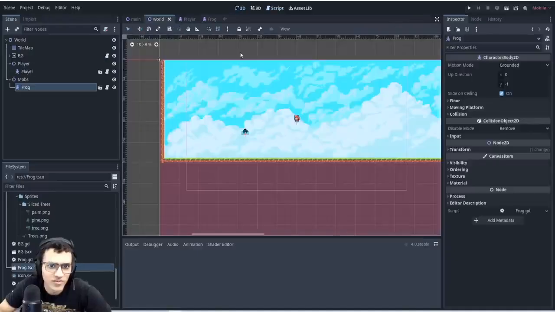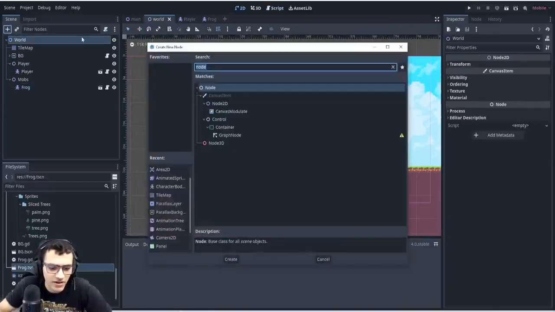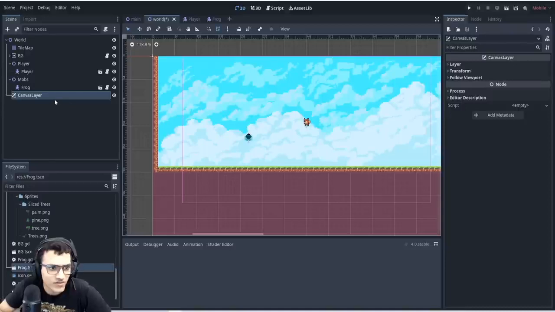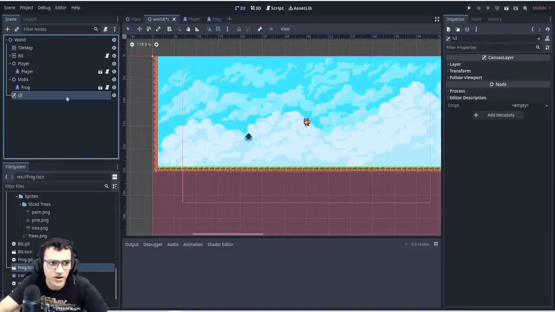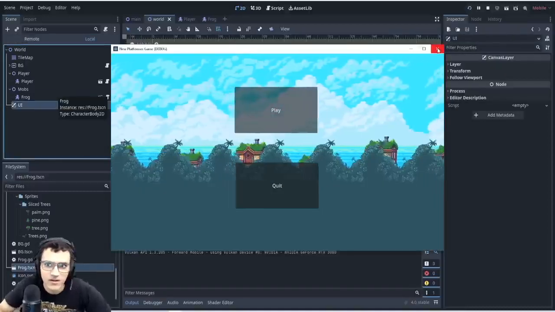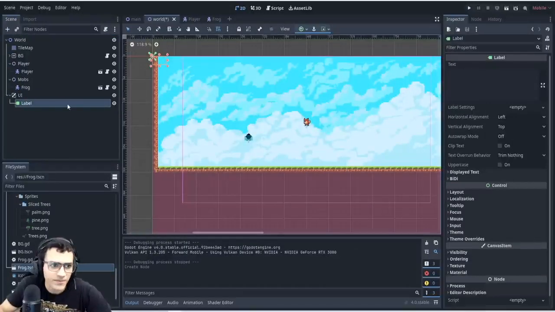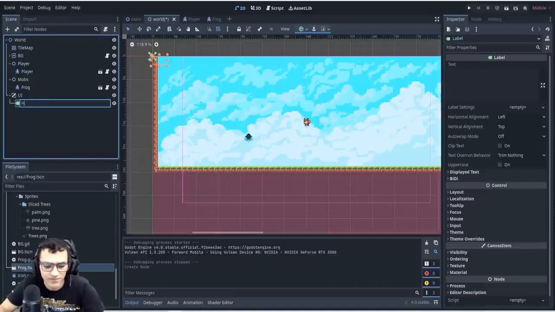Now, we want to actually be able to see that. So let's add a UI for this. So let's add a canvas layer. And this canvas layer is going to act as our UI. So let's add UI and rename it as UI. Let's add a label to print out our HP. And this, let's rename it to HP.